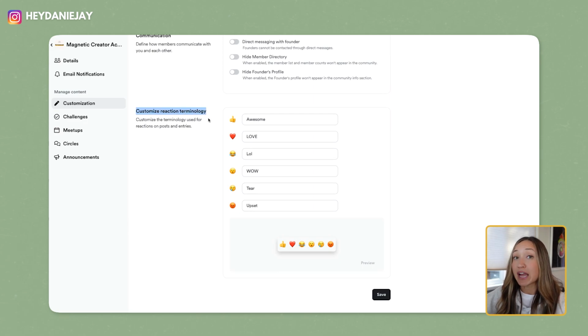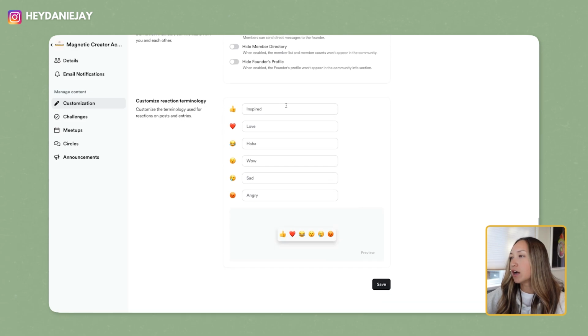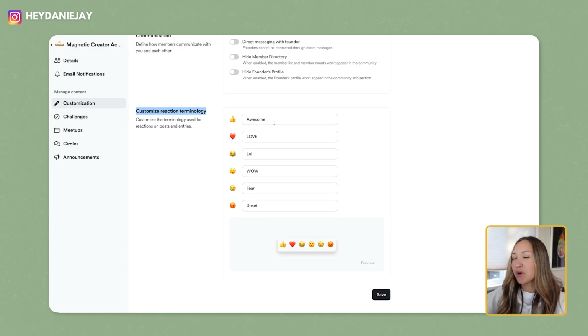You can customize reaction terminology. So you can see these are the ones that it comes with: inspired, love, haha, wow, sad, angry. I changed mine to awesome, love, LOL, wow, tear, and upset, because angry felt too much for me and tear felt cuter than sad. And this is what you can see when someone scrolls over a post, like that's the text that comes up.